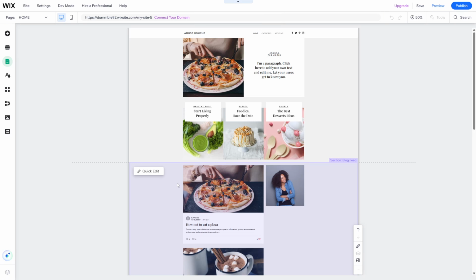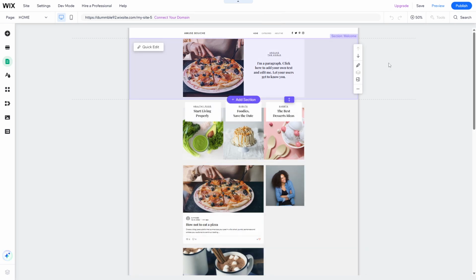In today's video, I'm going to teach you how to customize your blog layout in the Wix editor. Whether you're a seasoned designer or just starting out, creating a visually appealing and easy-to-navigate blog is essential to keeping your audience engaged. So let's dive into the process and make your blog stand out.